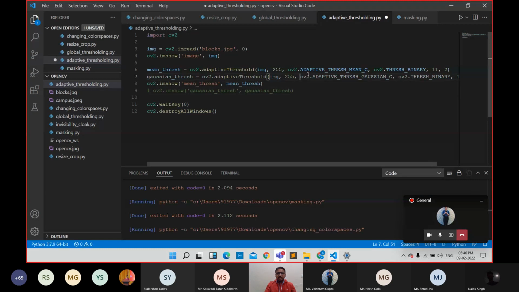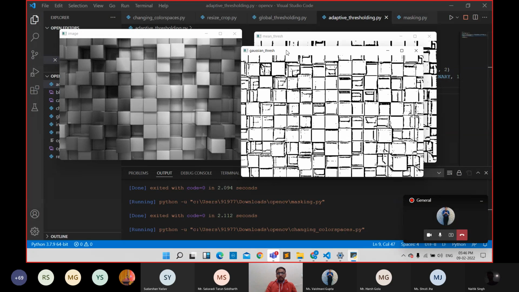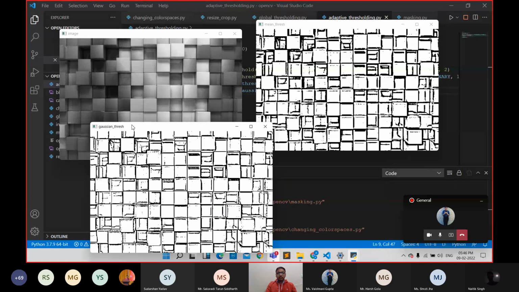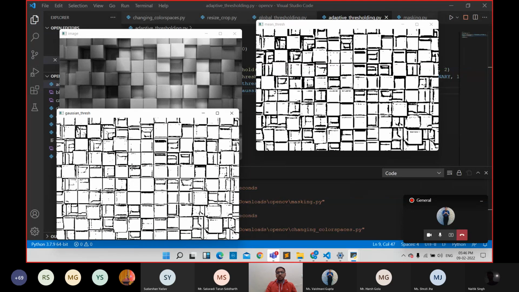Let's see what difference there is between mean thresholding and Gaussian thresholding. Yeah, you can see that this was the original image, this is the result of mean thresholding, and this is the result of Gaussian thresholding. Gaussian thresholding is generally more preferable, and it gives better results when we use adaptive thresholding.